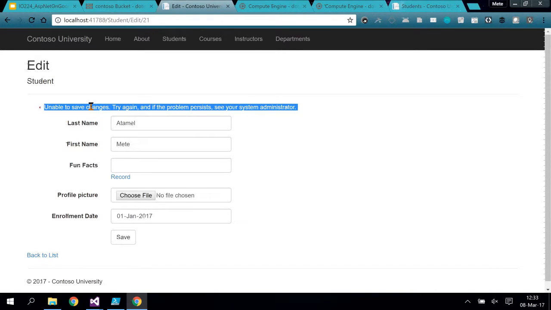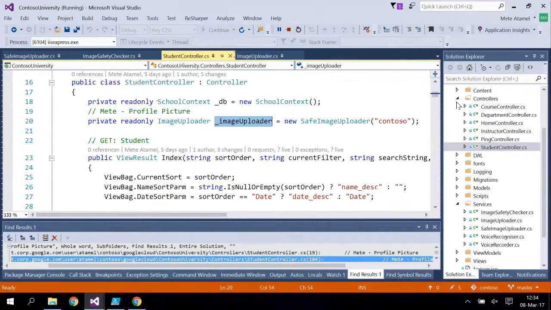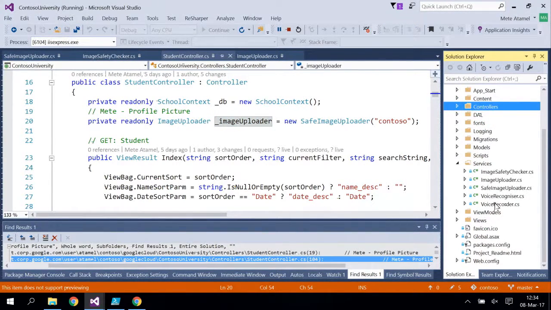So it's pretty easy. And then the last thing I want to show you is the fun facts. As you can see, there are some fun facts here where you can add some text about the student. What I want to do is have this record button. You can click on it and talk to it, and it will detect your voice, convert it to text, and then edit here. To do that, I created a couple more services.